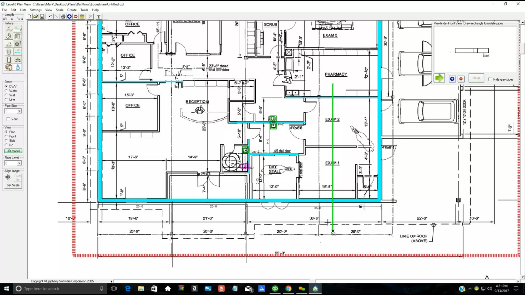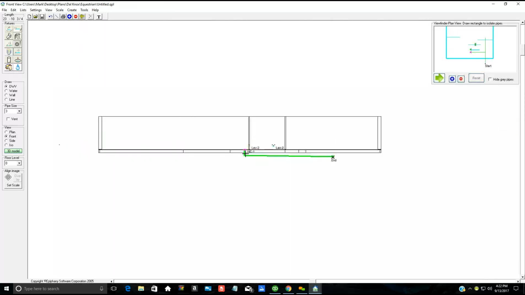Once you establish the depth of this first pipe, the rest of the pipes will fall into place based on the slope of your drainage piping. So we'll just connect this toilet. All I have to do is select the pipe size, which I've already got on 3-inch. I'm going to mouse down on the toilet and release it at the building drain, and it made my connection for me. You can verify that by going to the front view. We can see the pipe here.